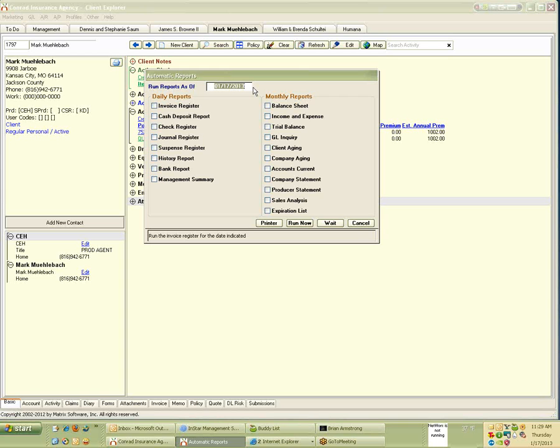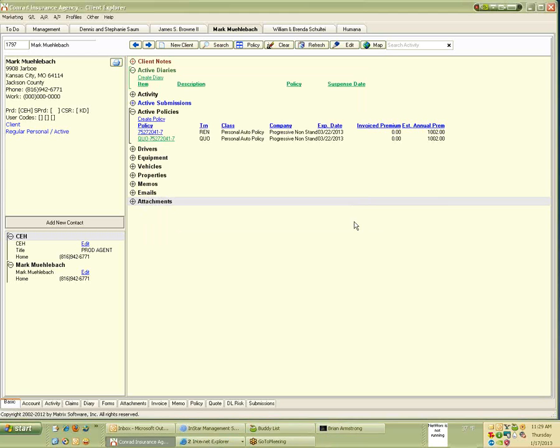Now, would you print, like with the balance sheet and income and expense right now, I have to print those before I close the month? Nope. Like I said, I could call it up at any time. So you don't have to print anything, or you can just wait.